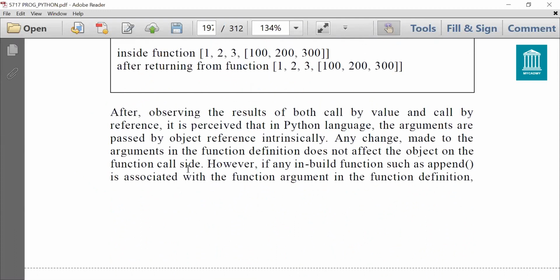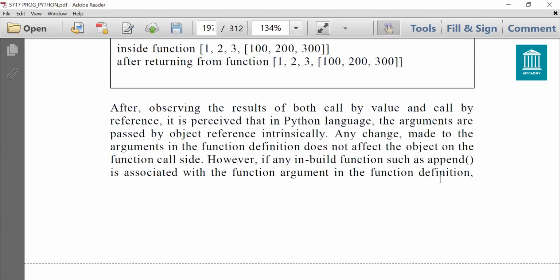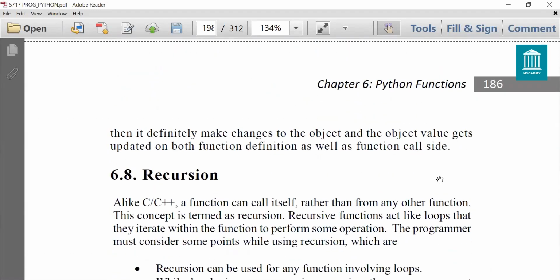After observing the results of both call by value and call by reference, it is perceived that in the Python language, the arguments are passed by object reference intrinsically. Any change made to the argument in the function definition does not affect the object on the function call side. However, if any built-in function such as append is associated with the function argument in the function definition, then it definitely makes changes to the object, and the object values get updated on both the function definition as well as the function call. So it is clear from here also. By using methods, we can change values of some functions, but by just accessing the values, we cannot change them.